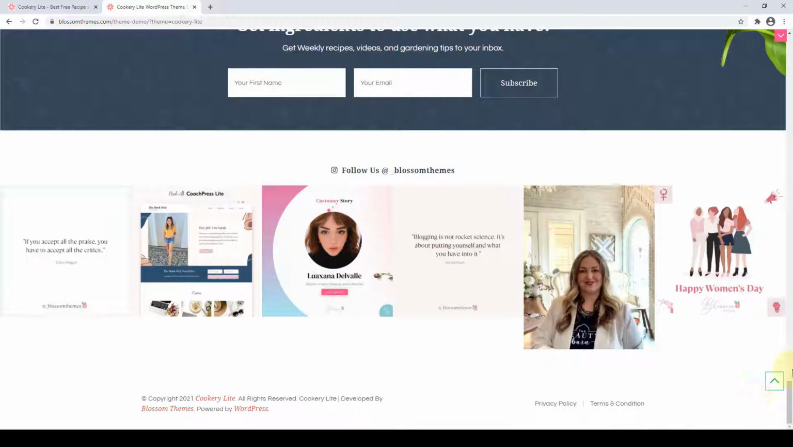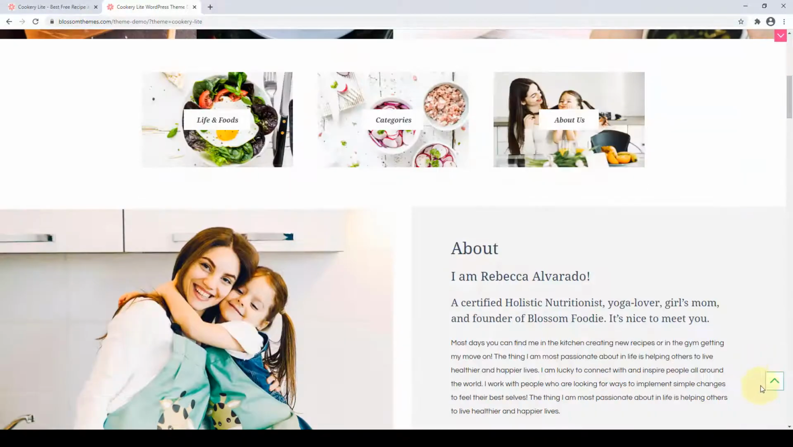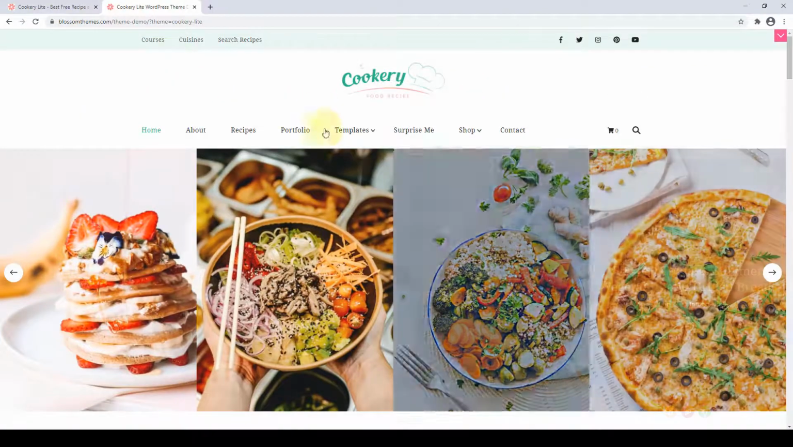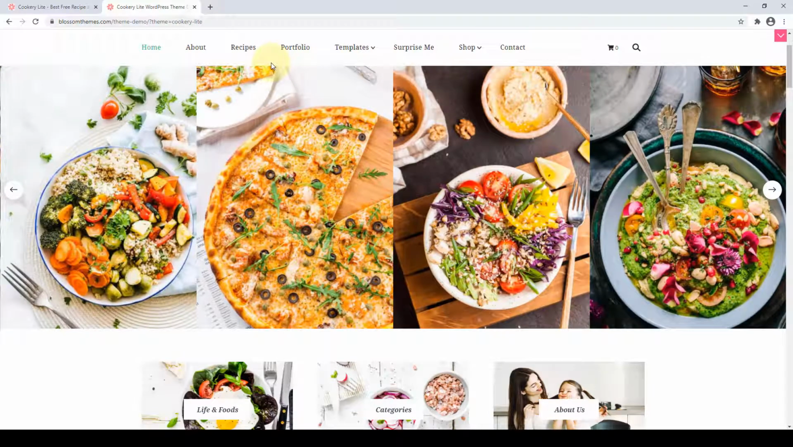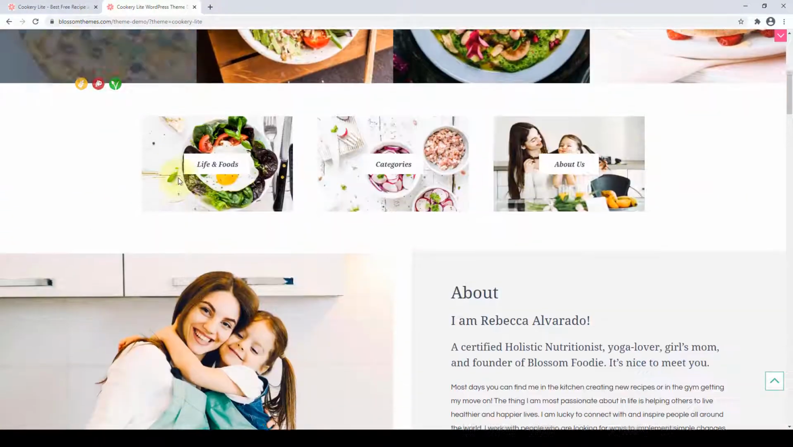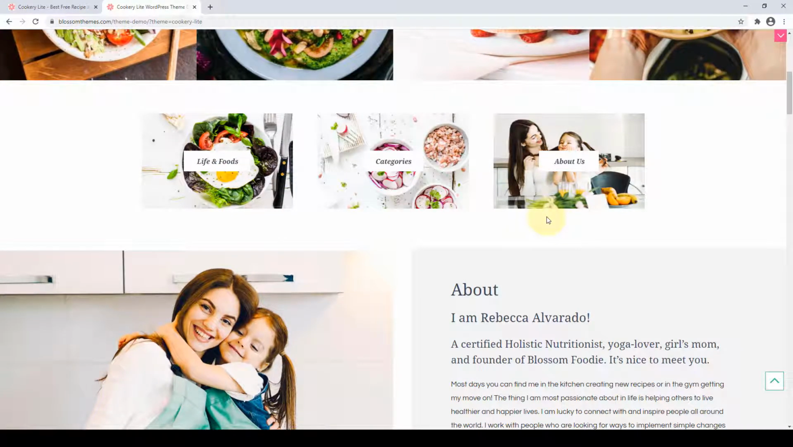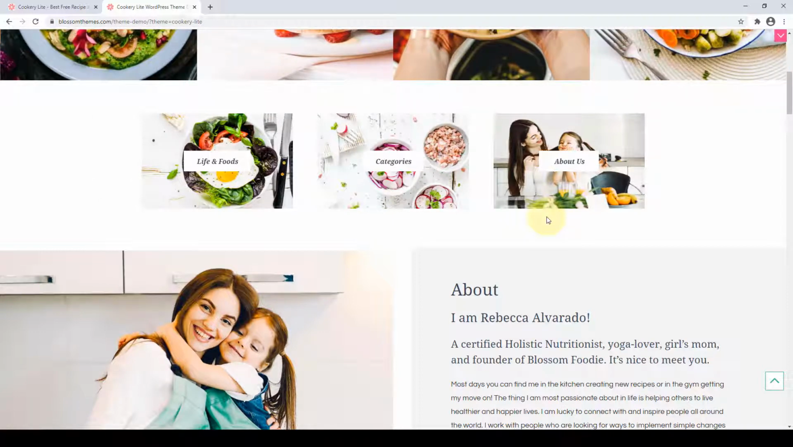You also get a back to top button like this, through which you can easily go to the top of your site from any portion of your website. A beautiful banner slider where you can easily display the latest recipes. The featured area section where you can link important pages, the ones that you do not want your visitors to miss out, and you can add as many featured boxes as you want to.